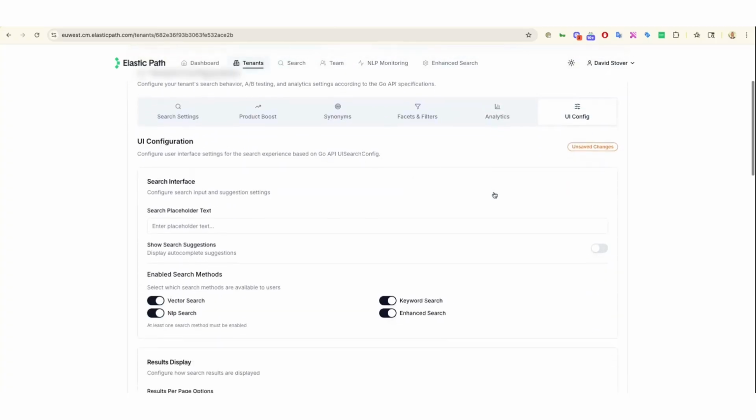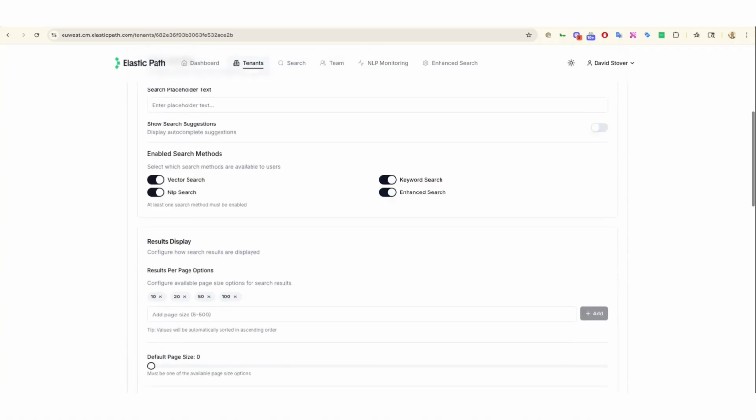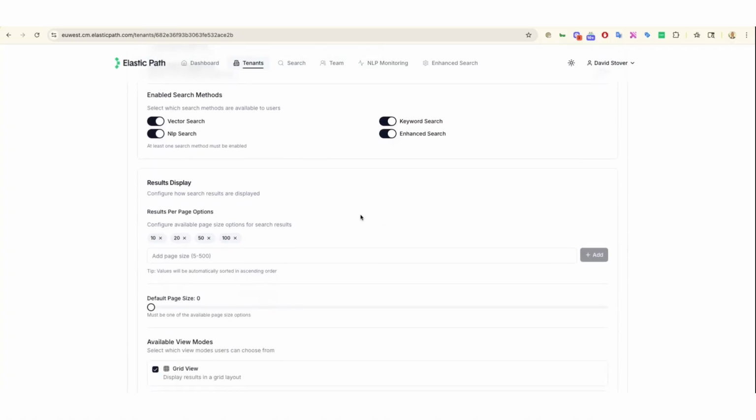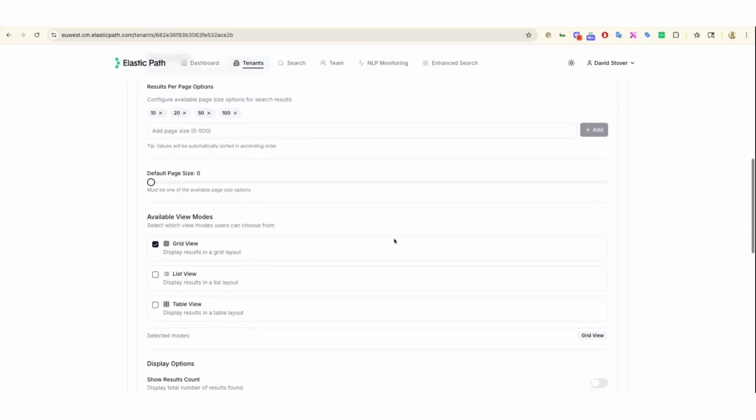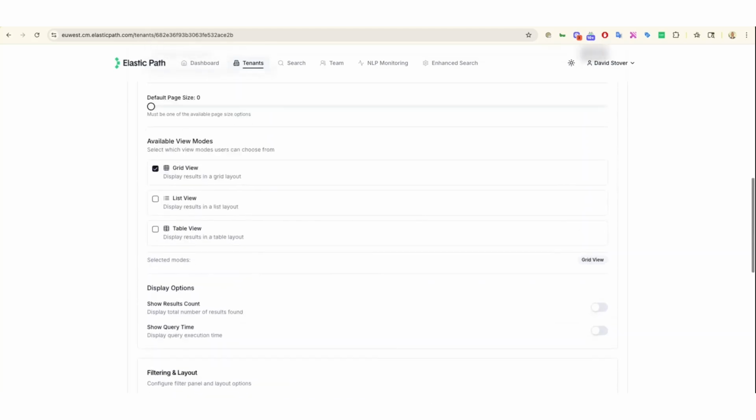And the UI config is something that allows the seller to build out the user interface for their front end from the search service itself. And what that does in turn is enable certain type of search methodologies, as well as the results display, the default page size, as well as the output of the view modes, which are available to the front end.